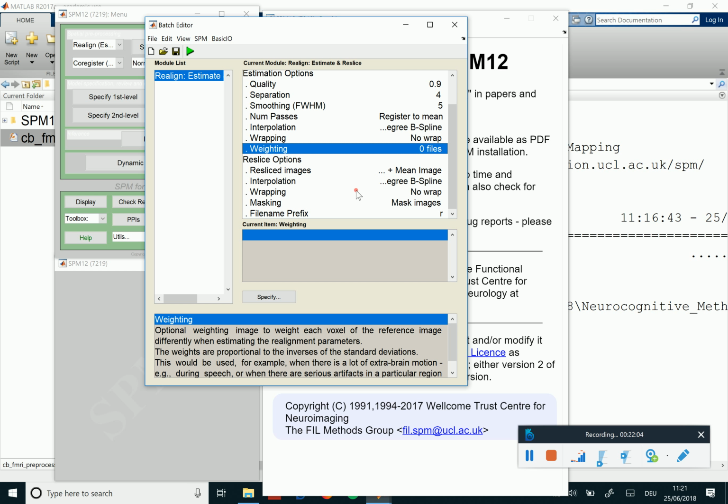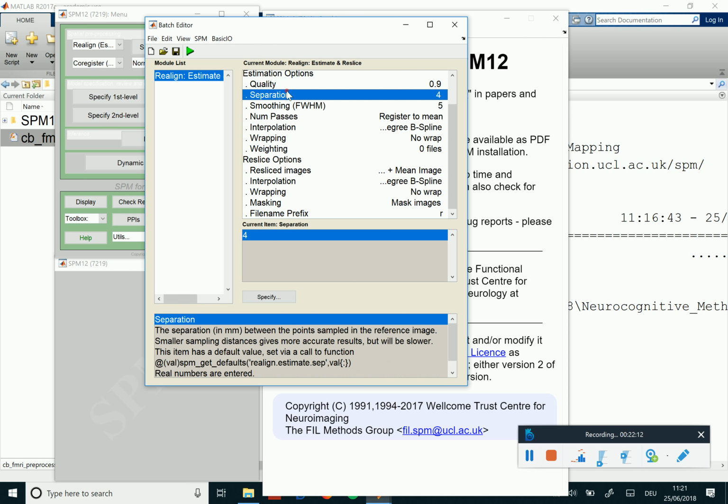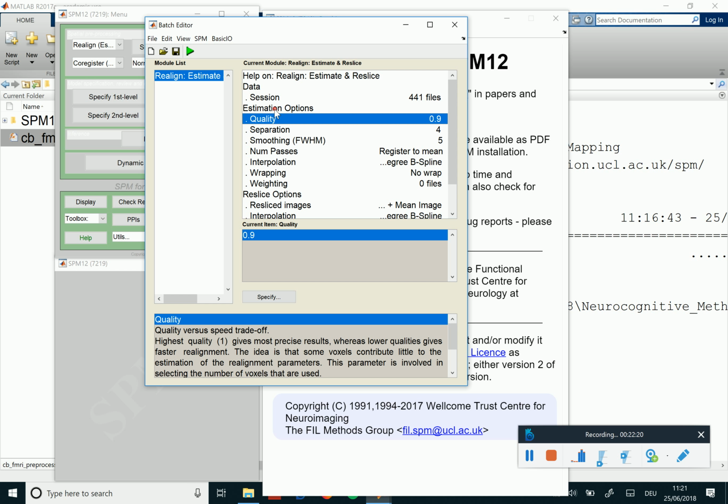So these are all the options, and maybe let's go over them. So separation, that's smaller sampling gives more accurate results. Also, let's start from the beginning. Estimation options, quality, selecting the number of voxels that are being used. So 0.9 seems to be the default. We go with the default.